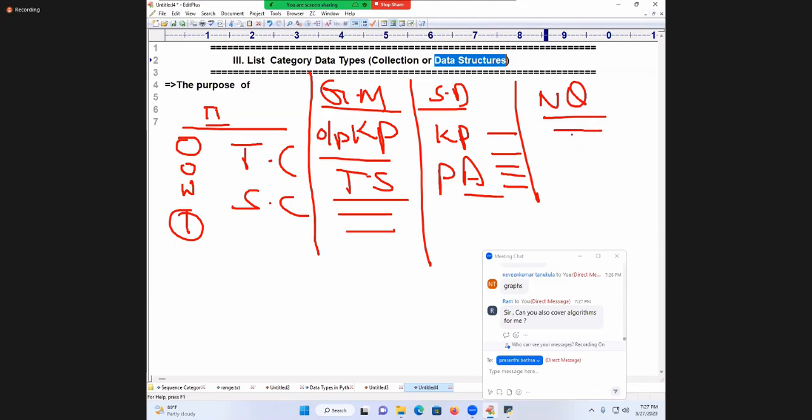N-queens problem with the arrays, n-queens problem with the linked list. And Java code, C language code, C++ code, Python code. Next, after that, NP hard, NP complete, and Cook's theorem. The topic names I'm saying, just like anything.